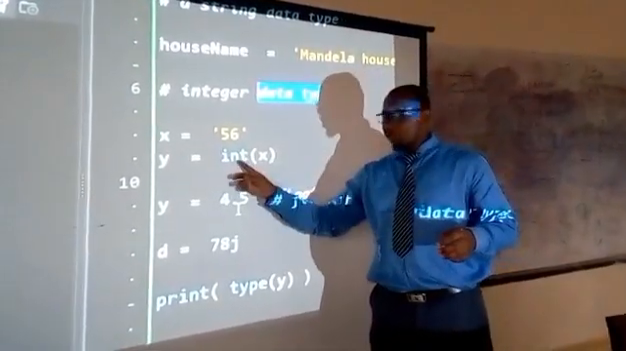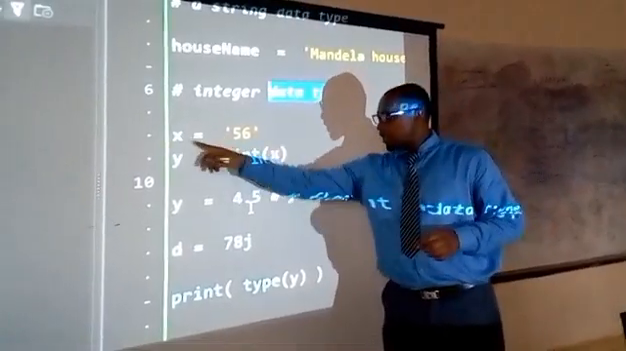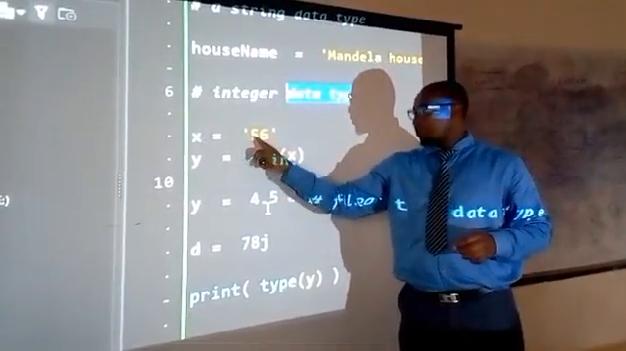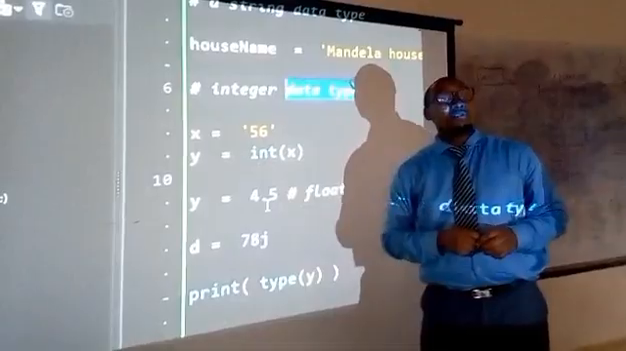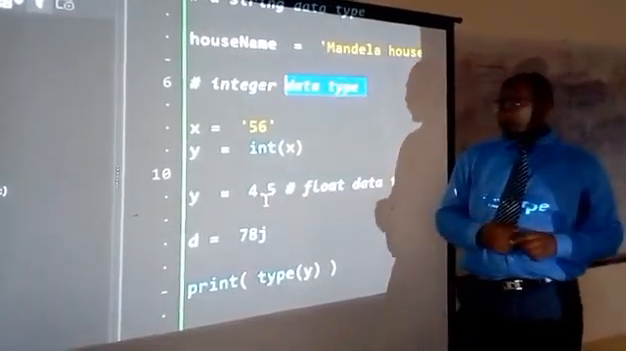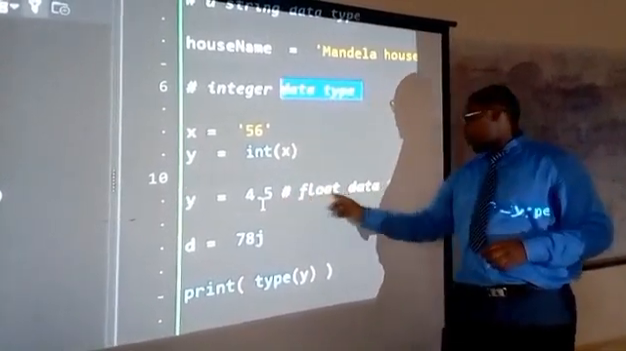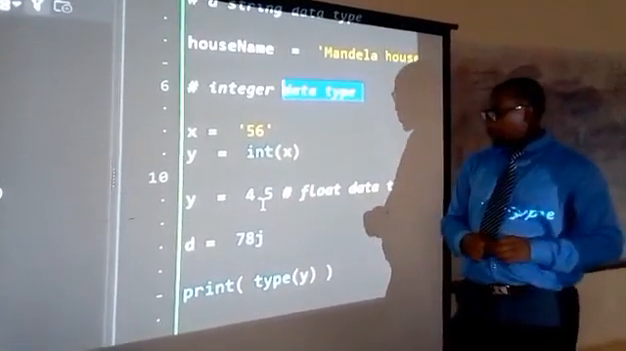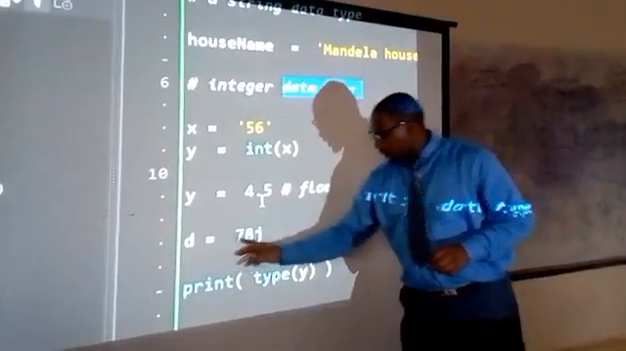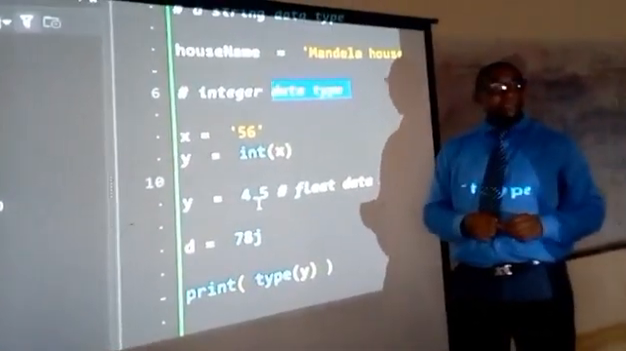Yes, because we are using the int function to convert the string value into an integer value. We can see here why it is holding a float value. This is a comment. A comment begins with a hash symbol, and then the following are the words of your comment. Then this one is what we call a complex data type in Python.